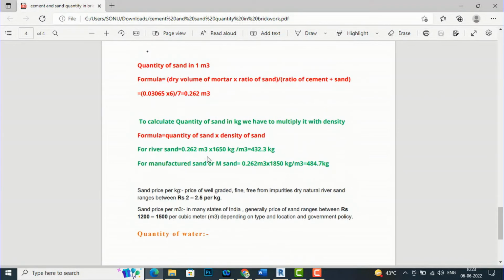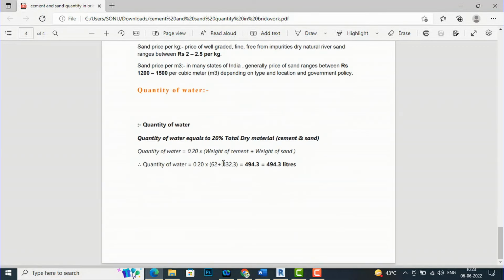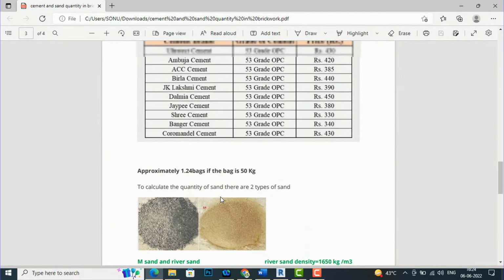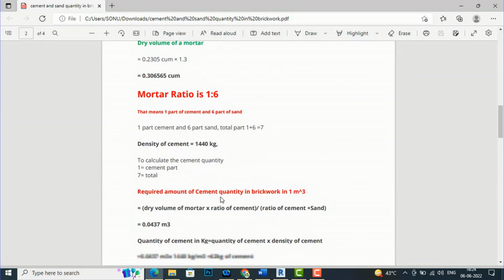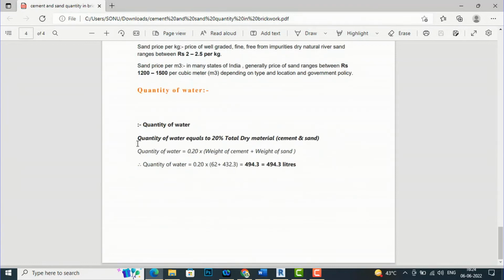This is for river sand. You can see this is in kg, 432.3, this is the quantity of sand, and this is the quantity of cement in dry condition. So 494.3 liters of water is required to do the brickwork in 1 cubic meter using this ratio 1:6. So this you can use in Revit.